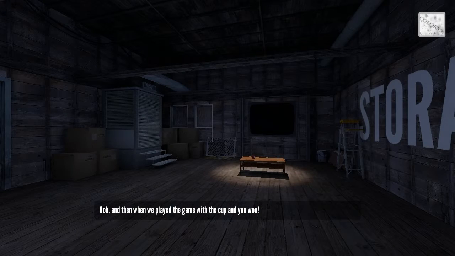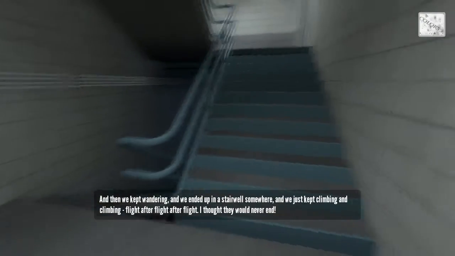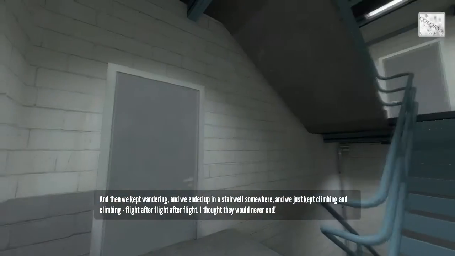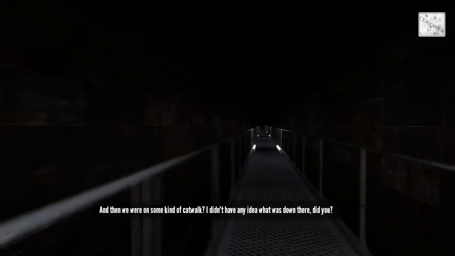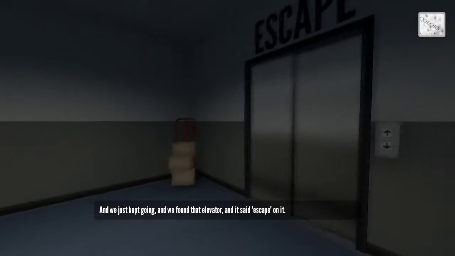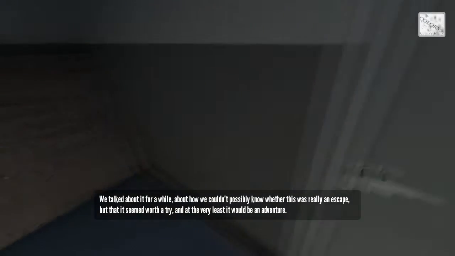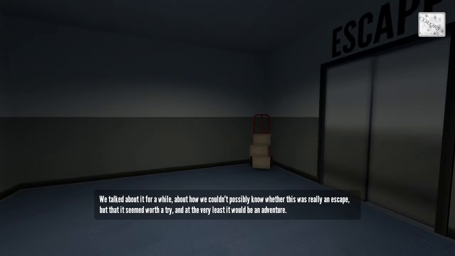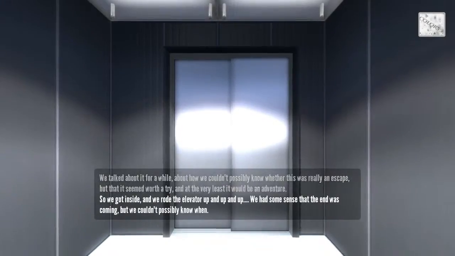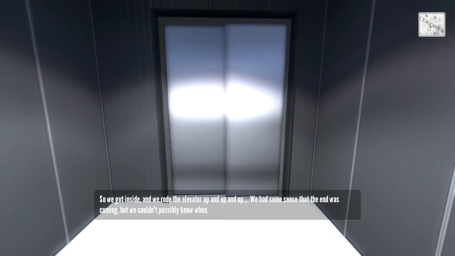Oh, and then when we played the game with the cup and you won. And then we kept wandering and we ended up in a stairwell somewhere and we just kept climbing and climbing, flight after flight after flight. I thought they would never end. And then we were on some kind of catwalk. I didn't have any idea what was down there. Did you? And we just kept going and we found that elevator and it said escape on it. We talked about it for a while, about how we couldn't possibly know whether this was really an escape, but that it seemed worth a try, and at the very least it would be an adventure. So we got inside and we rode the elevator up and up and up. We had some sense that the end was coming, but we couldn't possibly know when.